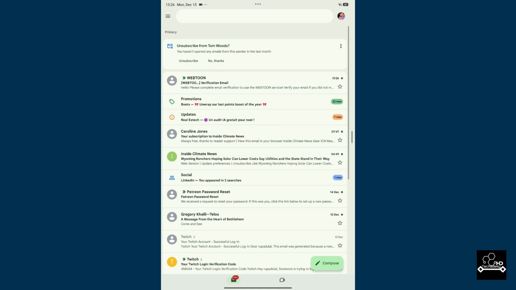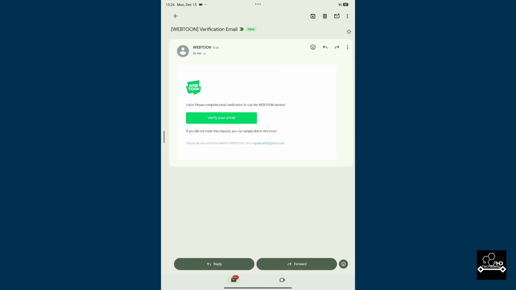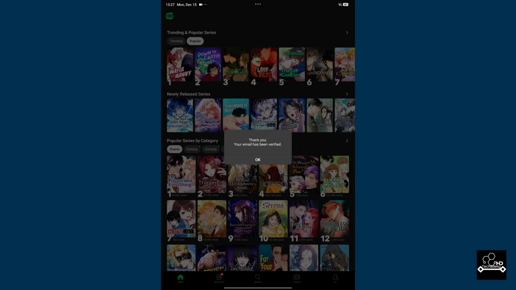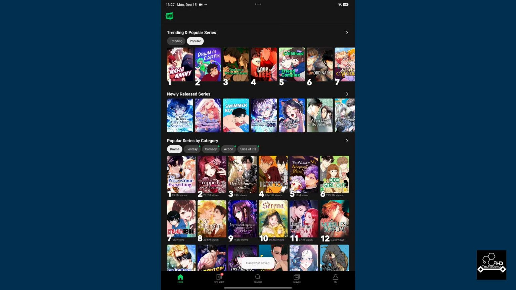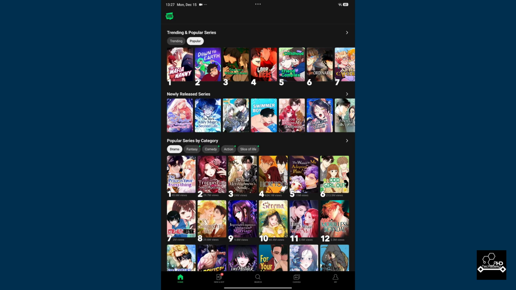Now, you'll need to check your email and select the link provided to verify your address. Open up your email service provider's inbox and then click Open Email from Webtoon. Now click on Verify Your Email, and you have successfully verified your email address on Webtoon. Next time you log in, make sure to enter the newly updated email and the password.